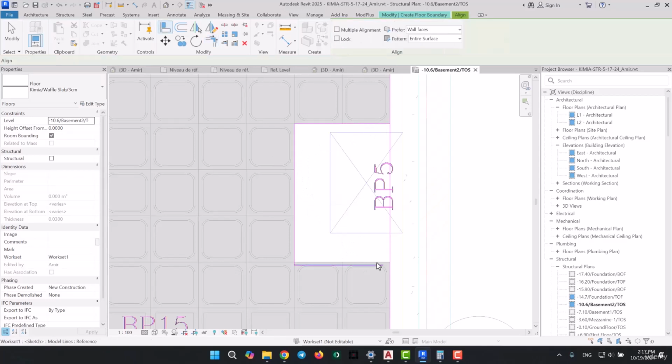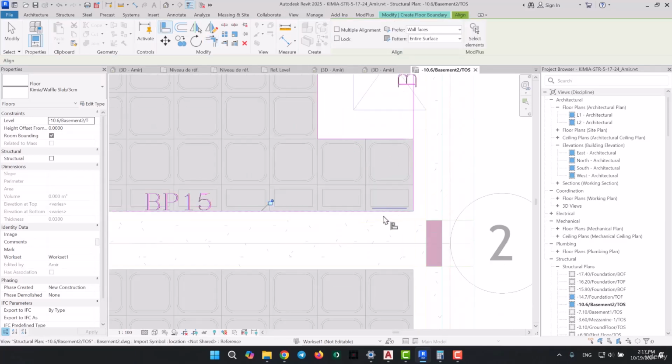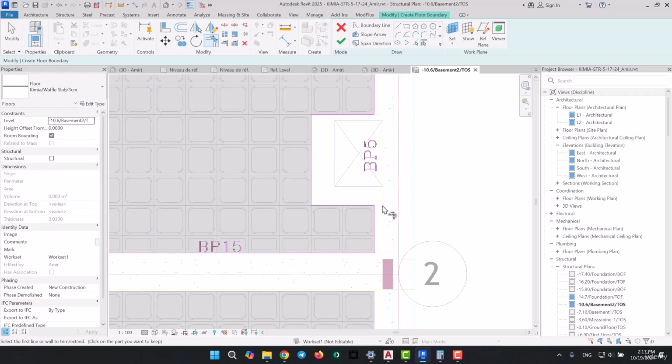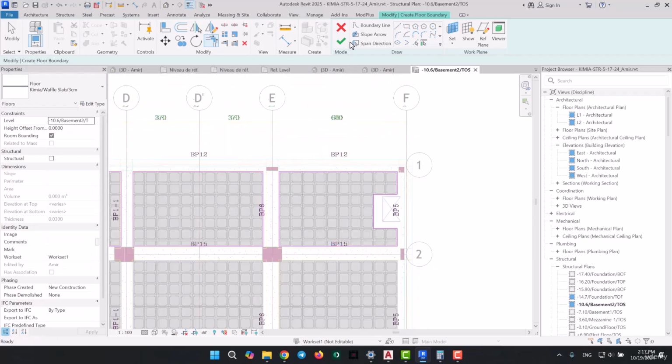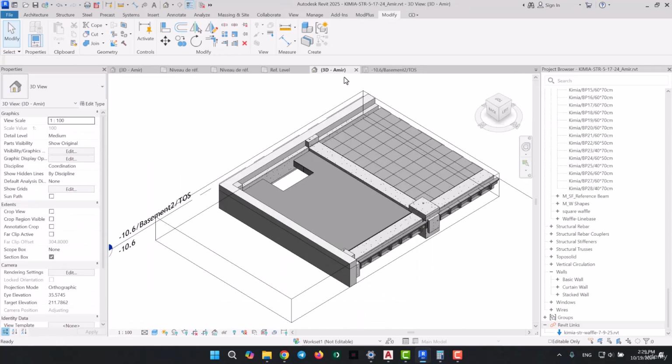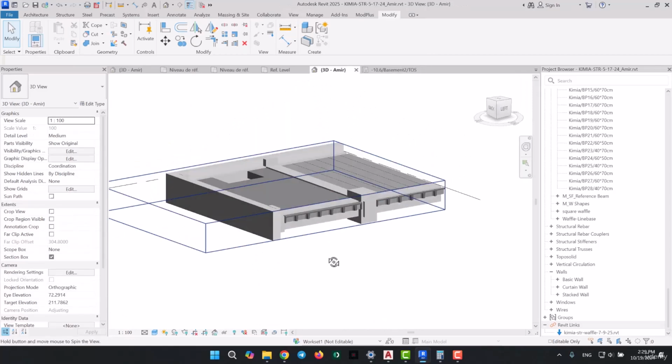Then I'm going to grab the Align tool to align these together, as well as this line down here. Then there's also these lines, and then I'm going to split this line here. And after that, I'm going to trim the corners. So that's it. Now let's go check it out in the 3D view. And this is how it should look.